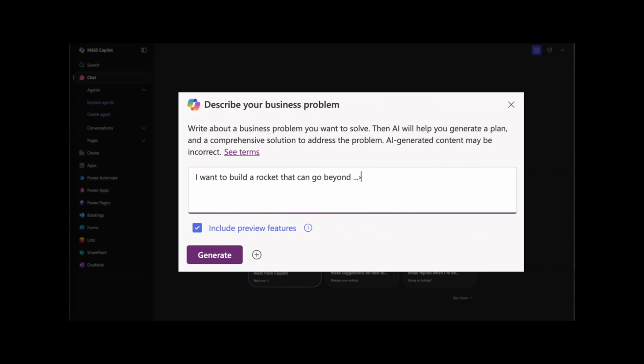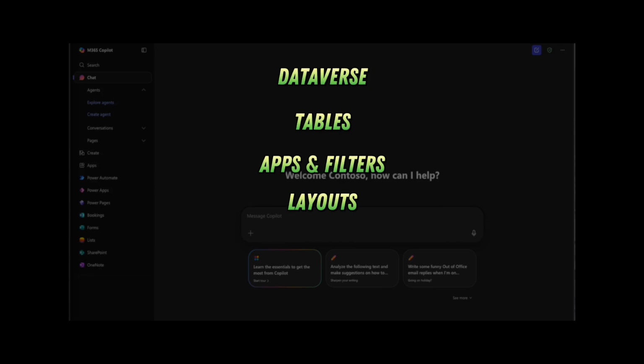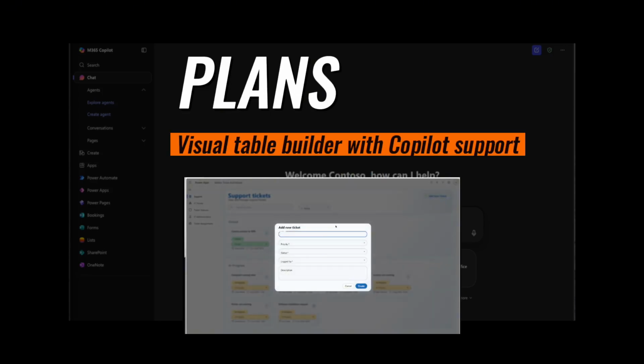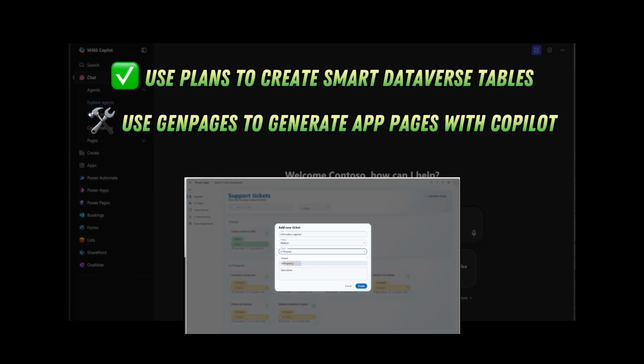It connects to your Dataverse data, adds filters, tables, layouts. We're also going to look at something called plans. It's a new way to create your tables visually, and it works really well with Copilot. So in this video, we'll combine both tools to build a simple ticket logging app.